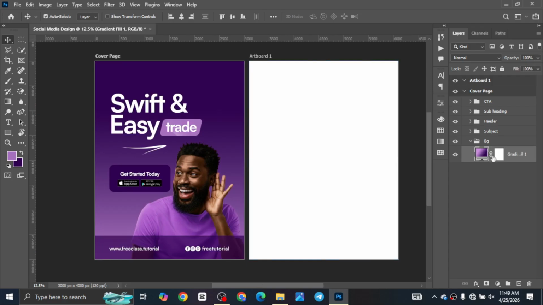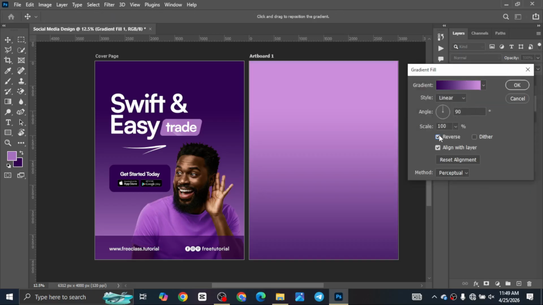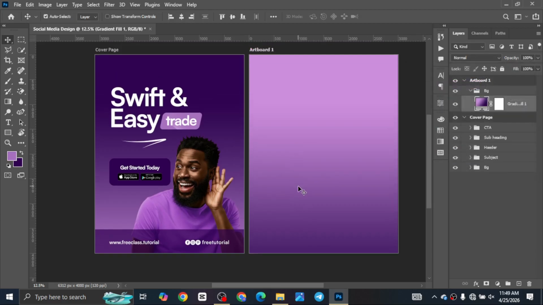Then I want to use the same background color. So I'm just going to copy the background. So Alt, drag to the artboard. But I don't want it to have this same alignment, this same orientation. So double click on the gradient, reverse it, then you have this. Does that make sense to you? So that's what I want it to be like.